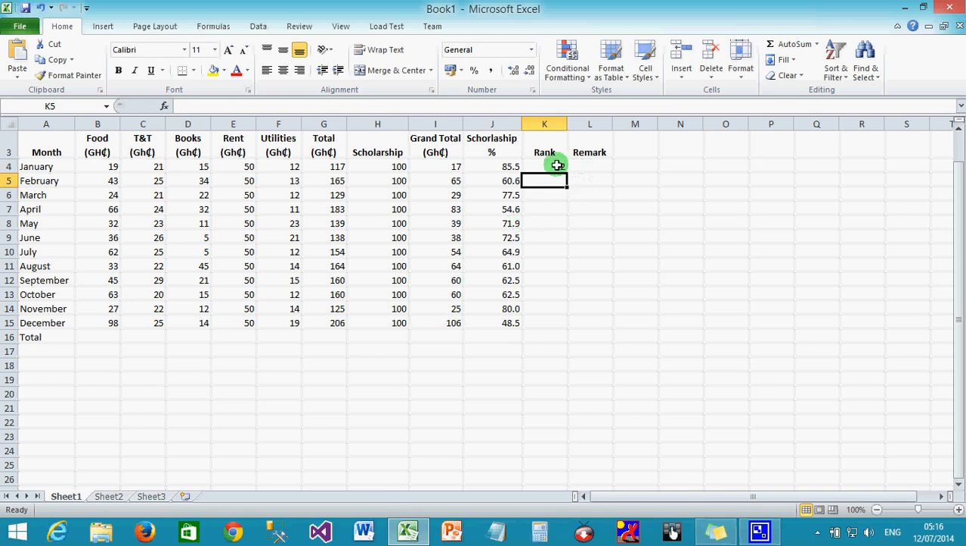So this gives me my first value, and then as I click and drag down, I get values for all. So when we check, 106 is first, 83 is the next, which is second, 65, and so on up to 17, which is the lowest, which has the rank of 12.